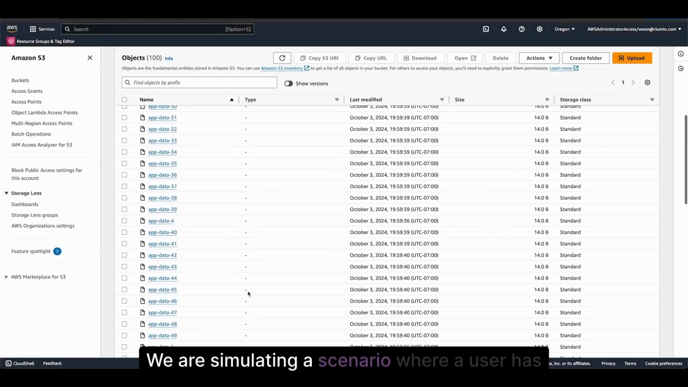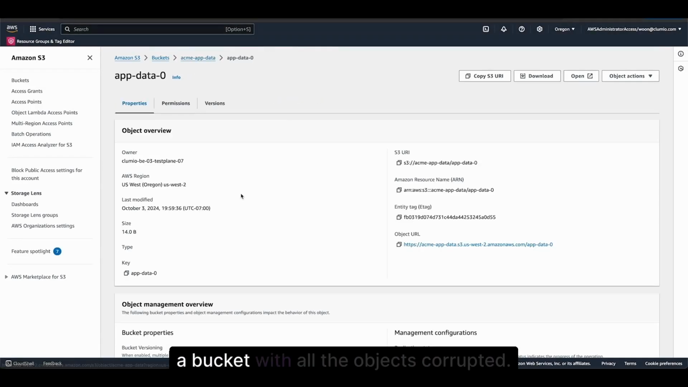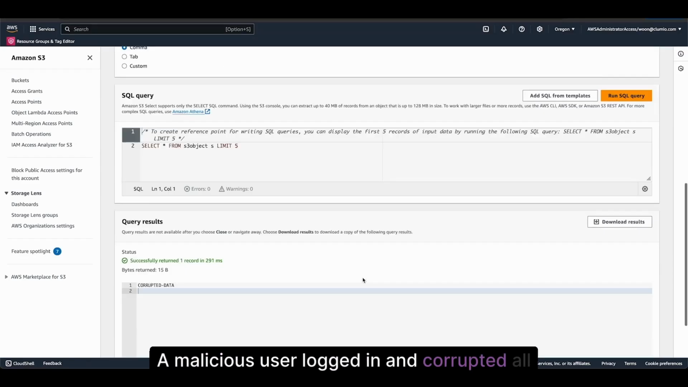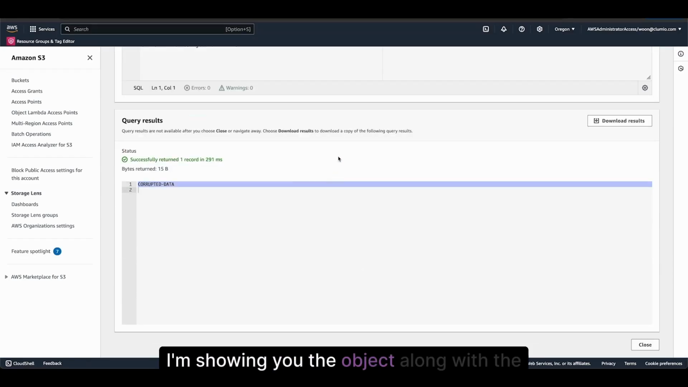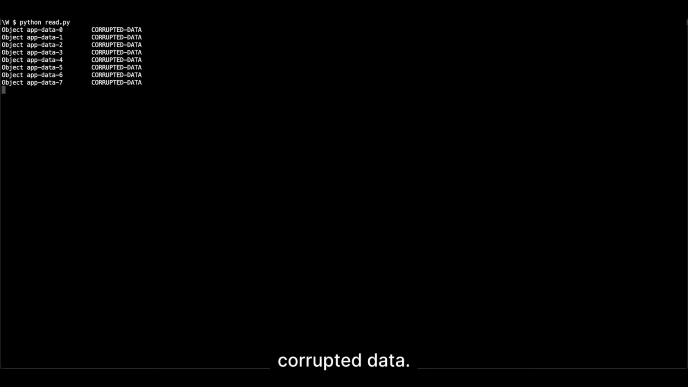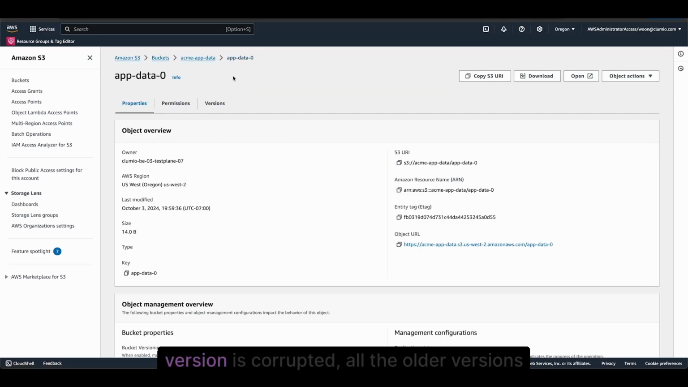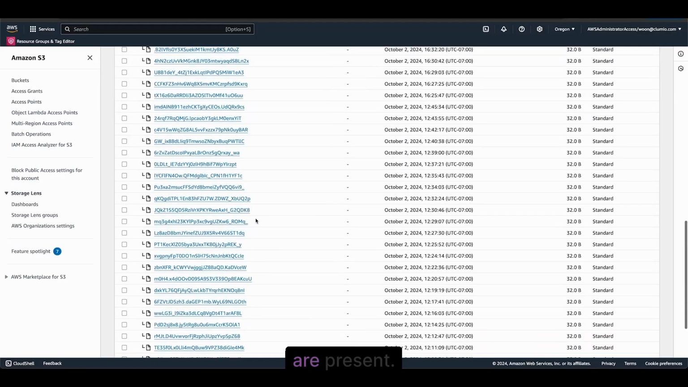We are simulating a scenario where a user has a bucket with all the objects corrupted. A malicious user logged in and corrupted all the data. I'm showing you the object along with the corrupted data. Luckily for the user though, the bucket had versioning enabled. What that means is that while the latest version is corrupted, all the older versions are present.